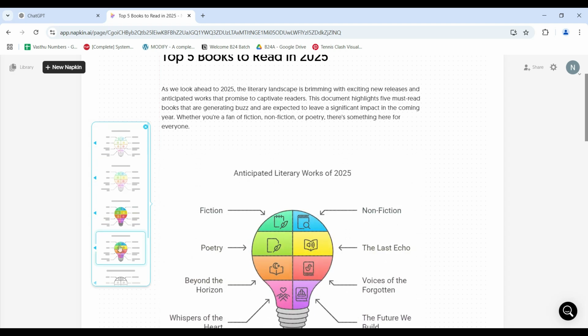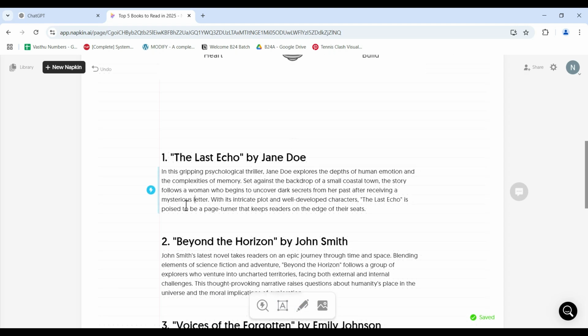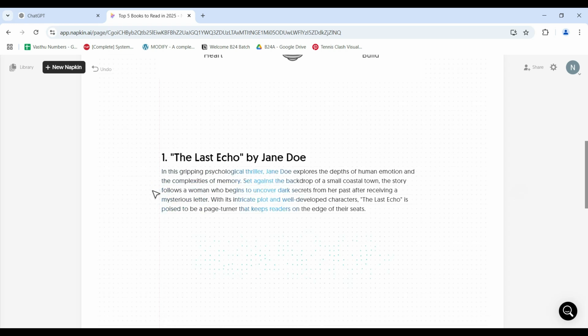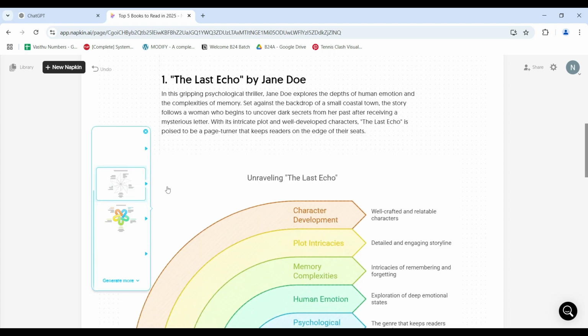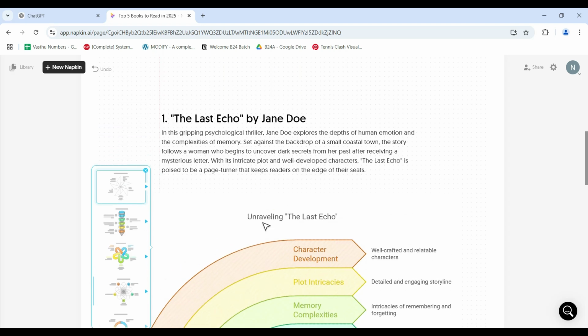I think it's good to see. Yeah, check on this one also. Oh, it's thinking about the last echo, what the main topics are that they have covered in that book. It's taking that content and generating the diagram. It's amazing, right? It is not covered in this text. It is taken from the data on the web, and it's analyzing and generating the diagram.